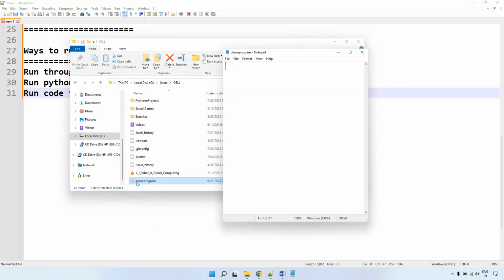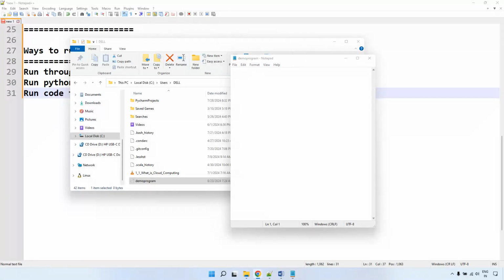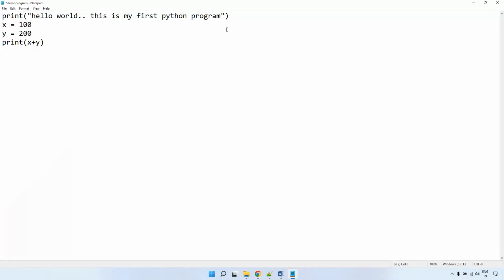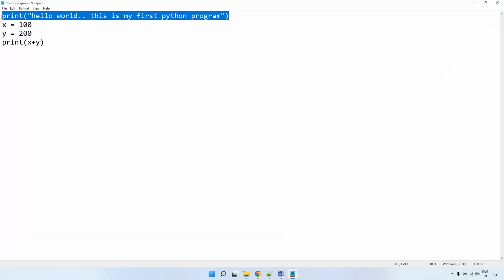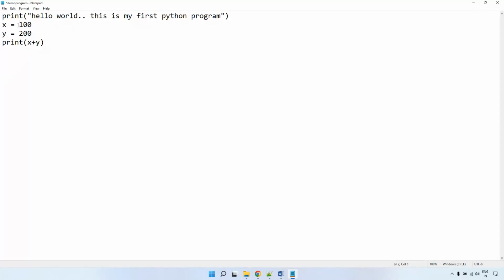This is the Notepad which I'm opening. In this Notepad, I'll specify some simple statements. print hello world, this is my first program. This is the first statement. Now I have two variables, one is x, one is y. In x, I am storing 100 as a value. In y, I am storing 200 as a value. Post that, I am doing an arithmetic operation, which is addition between these two variables.